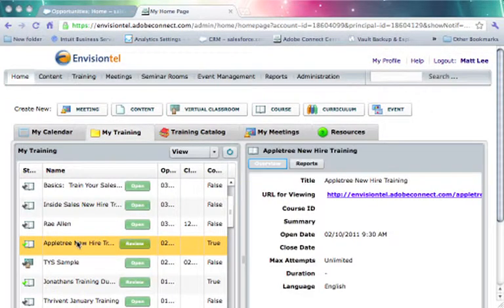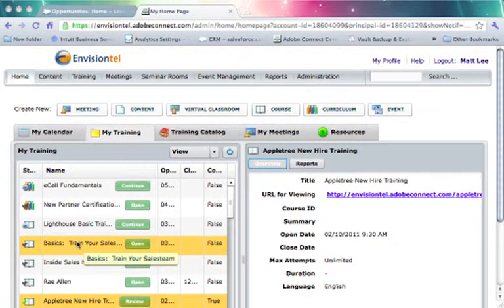And if I want to see how I've done on any of these courses, I can simply click on them, and then details over to the right will be delivered for me as far as my grades, the date and time completed, and so on.